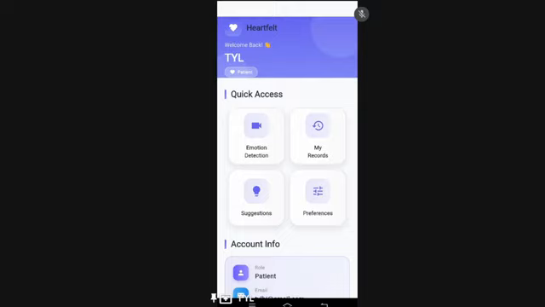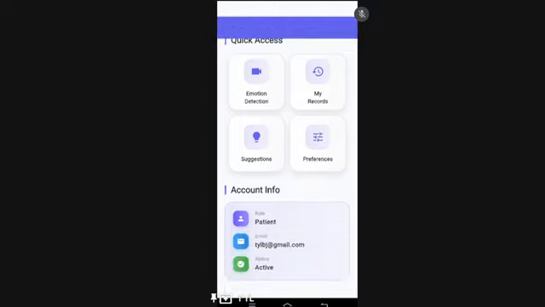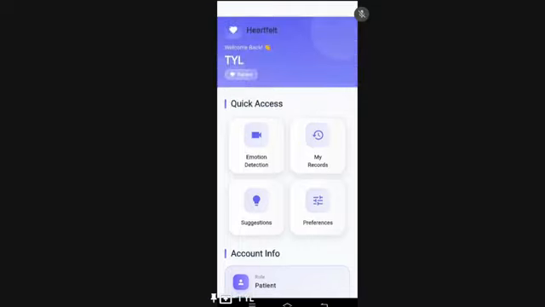Okay, after we sign up and log in, we can access the feature page. On top, you can see my name and my role, and below is my account info, where I can see my role, my email, and status. The first feature I will demonstrate is the emotion detection.